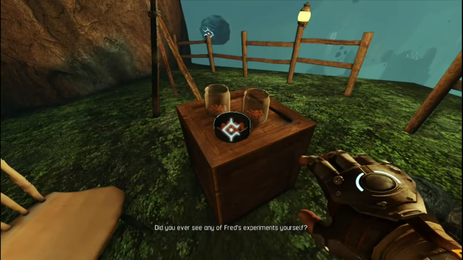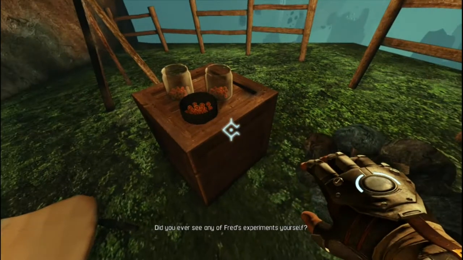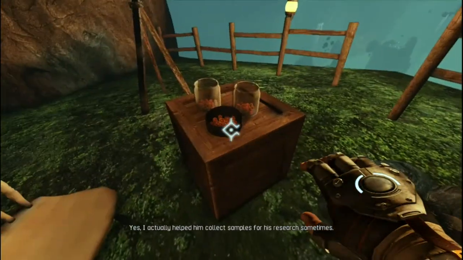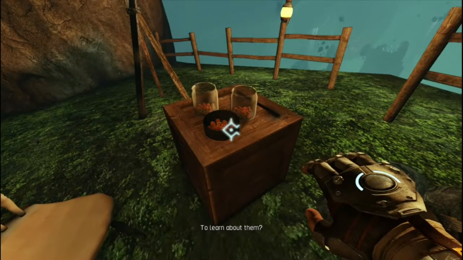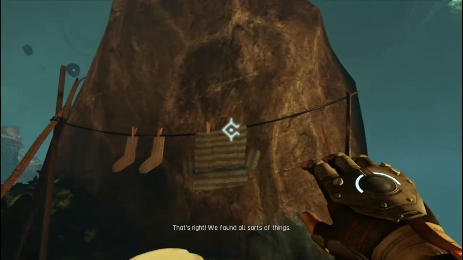Berries or something? Did you ever see any of Fred's experiments yourself? Yes. I actually helped him collect samples for his research sometimes. To learn about them? That's right. We found all sorts of things.